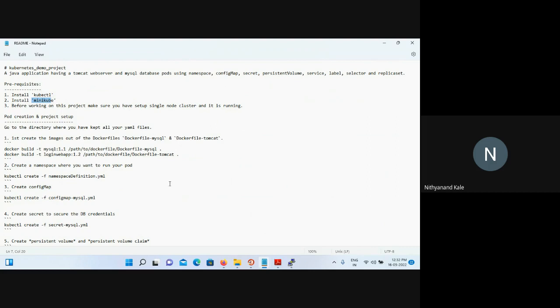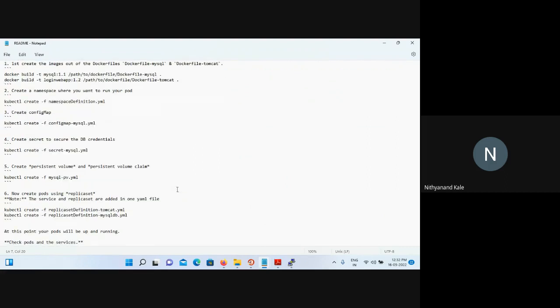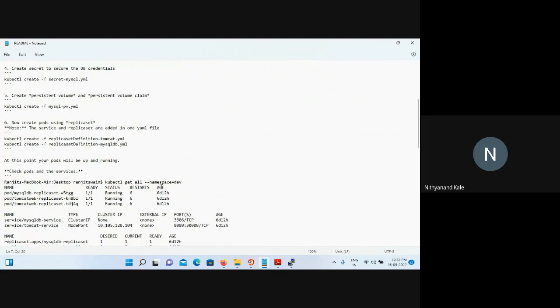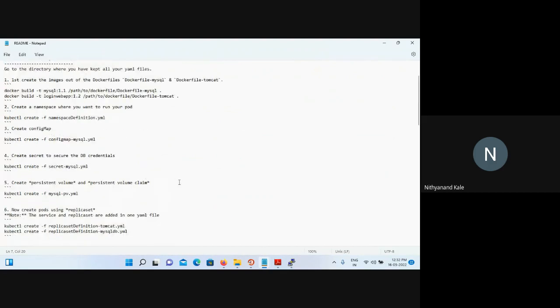Okay, so as I told you, there are various objects, like namespace, config map, secret, persistent volume claim, and then replica set, and then pod, deployment. Nearly 60 objects are there. Not all 60 objects are required to launch an application. At a minimum, you need objects like a namespace.